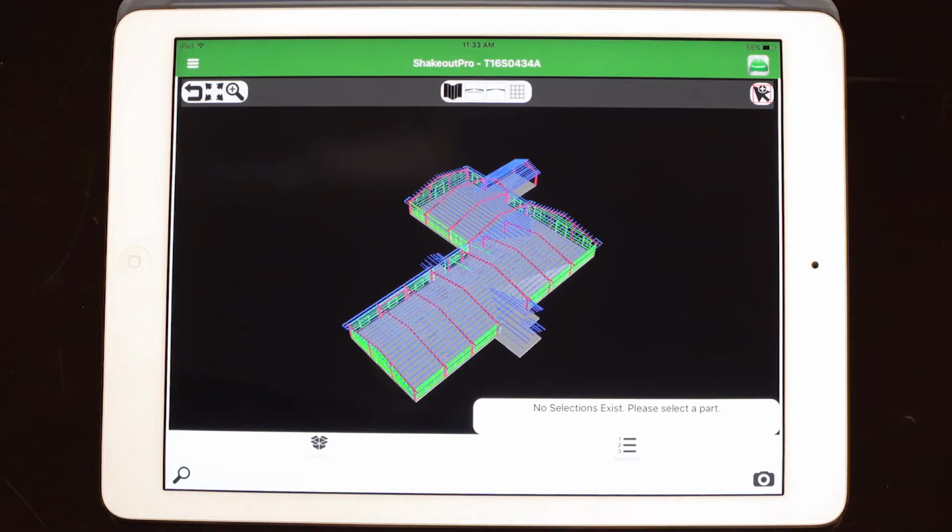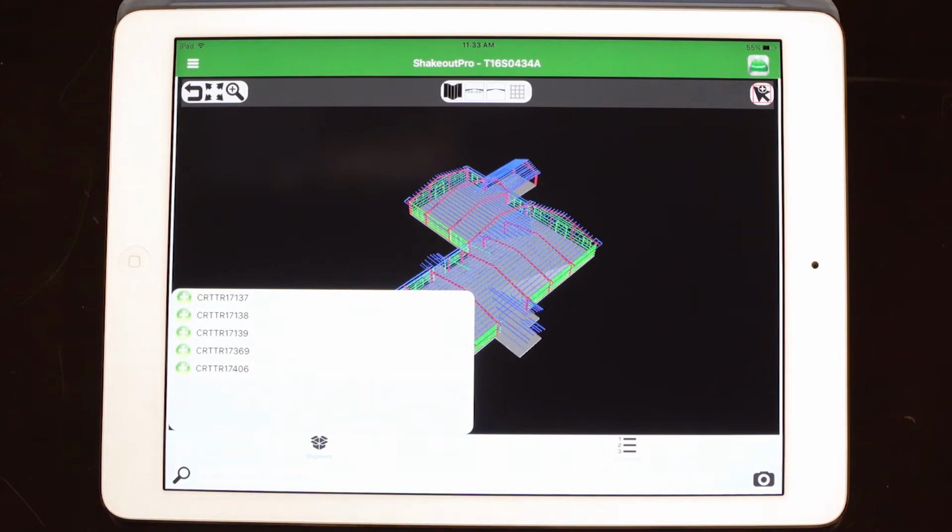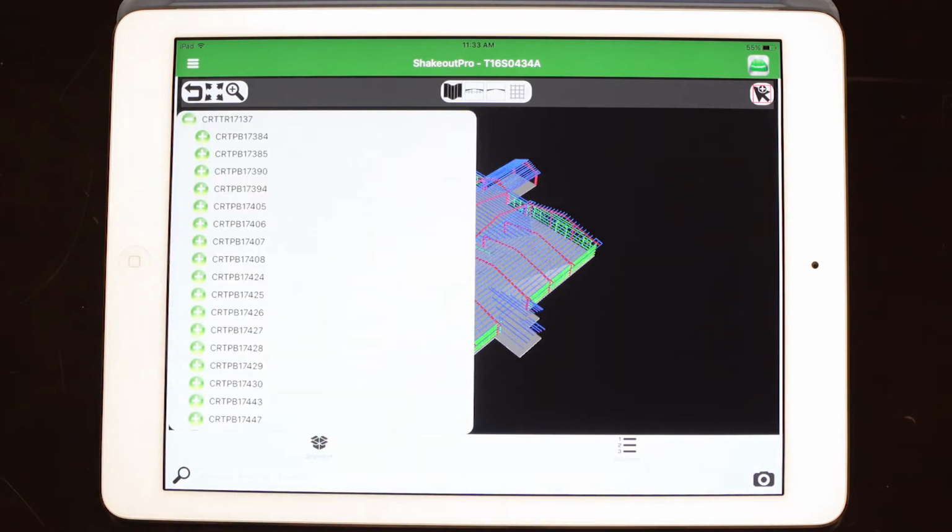Shipment tray. The shipment tray is a quick and convenient way to view the contents of a truck, crate, or bundle, much like a shipping manifest, only easier. When no parts are selected, the shipment tray will display all the trucks, bundles, crates, and parts for the entire project, or that specific phase of the project.